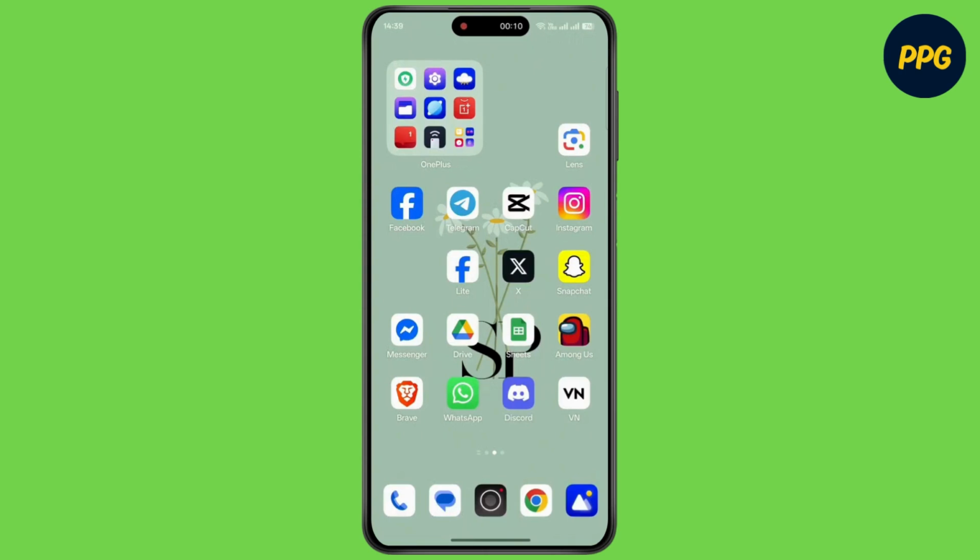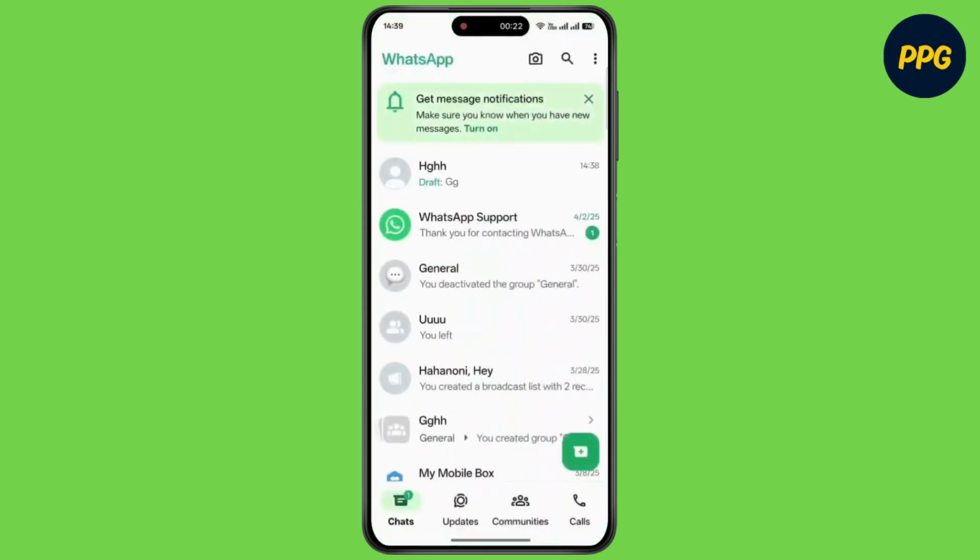Also make sure to watch this video till the end. Before starting the video, make sure to update WhatsApp to the latest version. After updating, open up WhatsApp on a device.